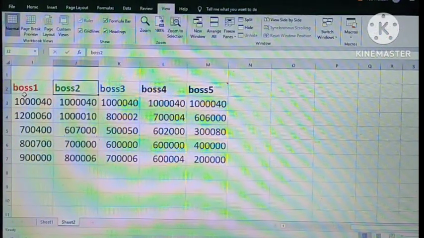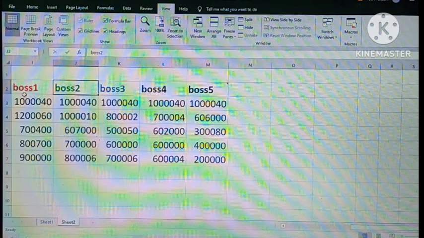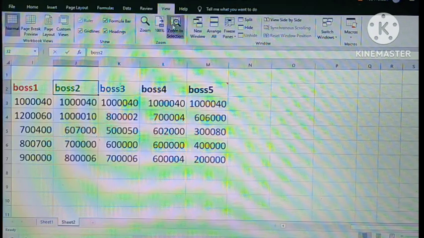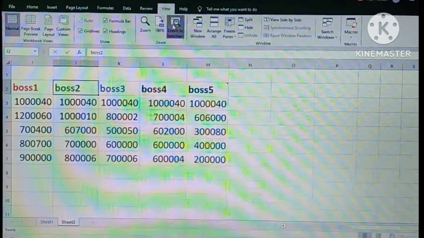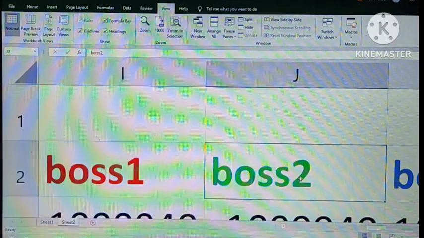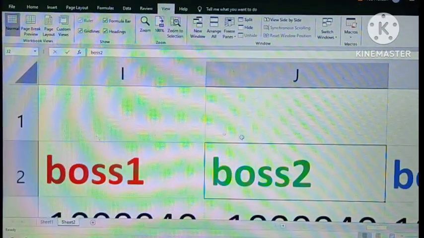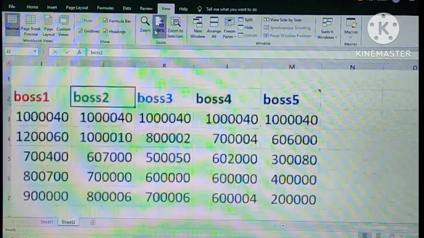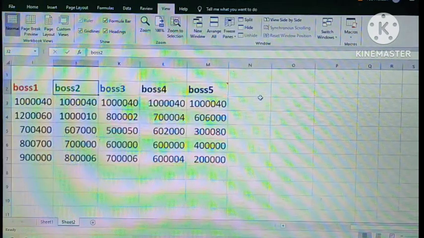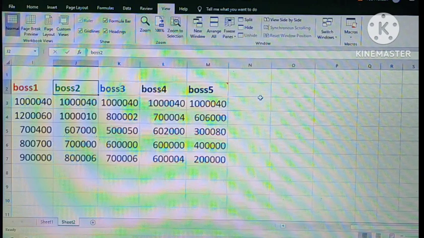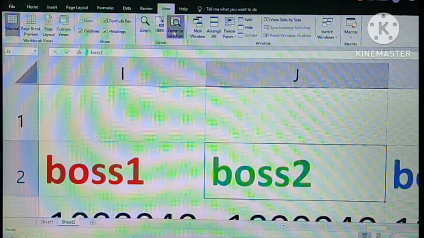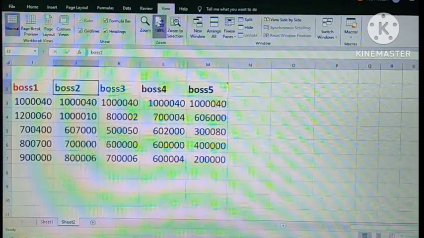Hello guys, how to zoom in and zoom out formula. Just click the zoom option. You can see, guys, zoom in, and again just click zoom out. The zoom option is very useful. You don't see it in Excel, you just click zoom out and just click zoom in.